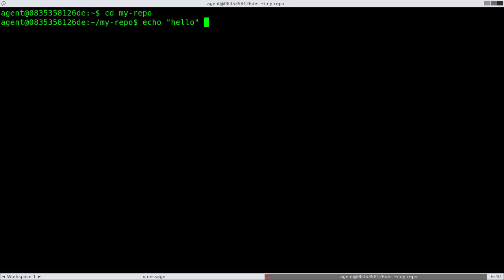We create a simple text file by echoing the string hello into file.txt. This file now exists in your working directory, but it is currently untracked by Git. Before Git can monitor its contents or version history, we must explicitly tell it to include this file in the staging area for the next commit.